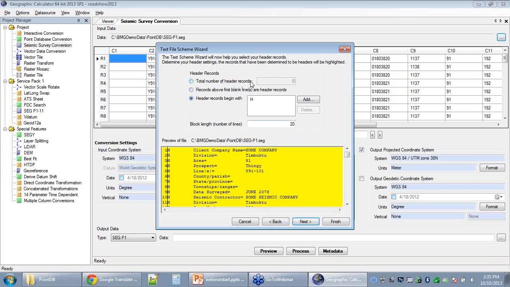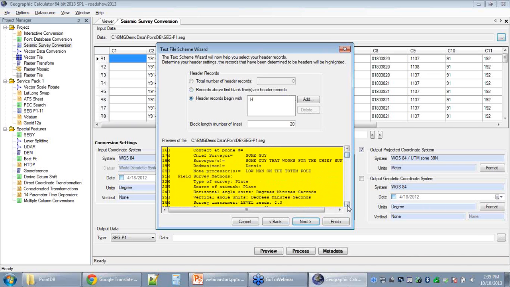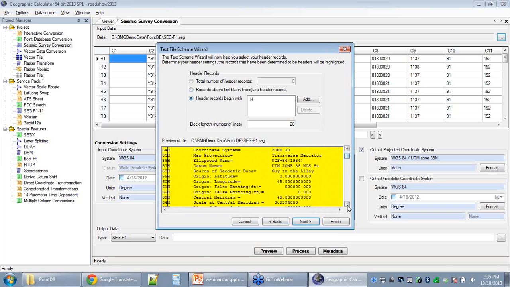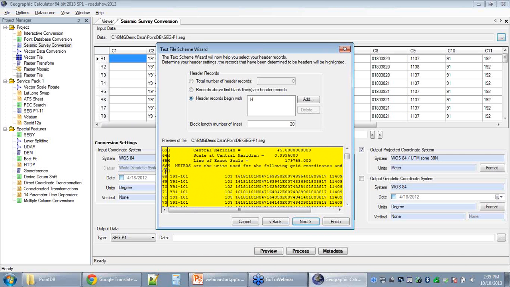One is that you can simply hard set the number of rows in here. So in this case, we could scroll down through our header data. I could scroll down to the bottom of that information, and I could take a look at line number 67 there. I see line 67 is clearly the end of my header information. And I could say this file has 67 rows. I could say records above the first blank line are a header. And if you've got a blank line, that's great. I could also use that setting.